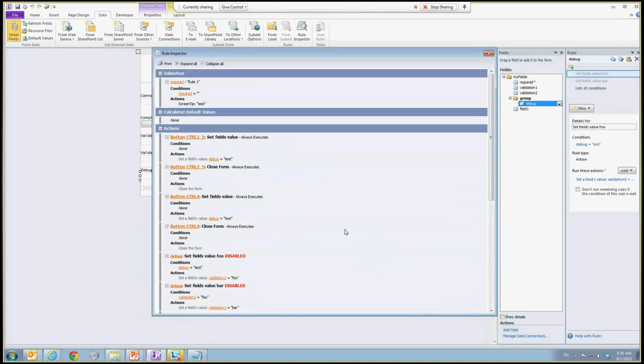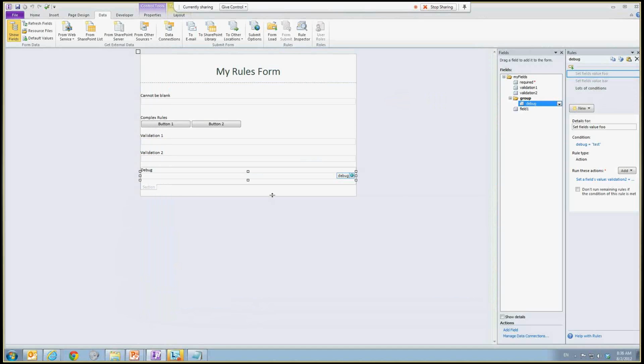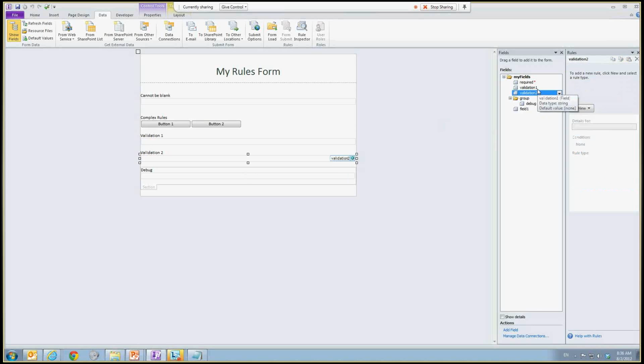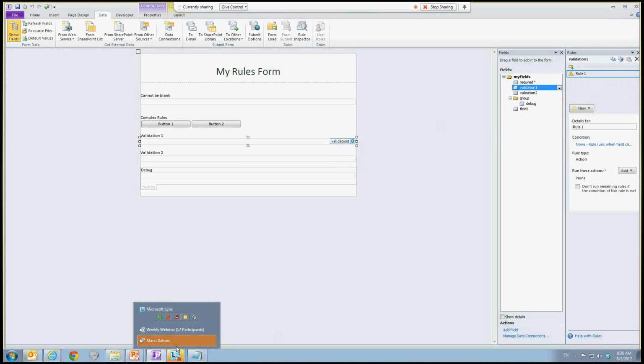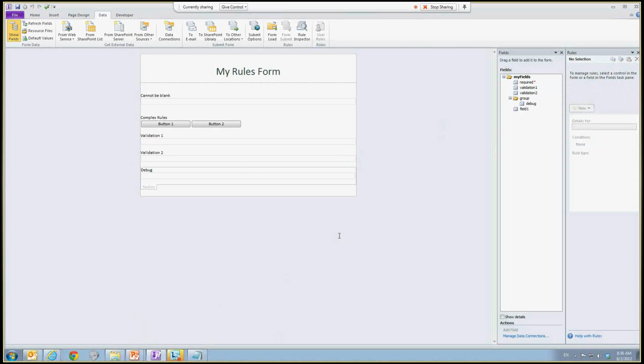But unfortunately, there's no find function. So if you do want to find all the rules that are associated to a field, the best way I would do is just click on the field. You can see all the rules that are associated to an individual field. But if you want to find all of the rules that a particular field is part of, there is no easy way to do that, unfortunately. Rule inspector may be your best bet.